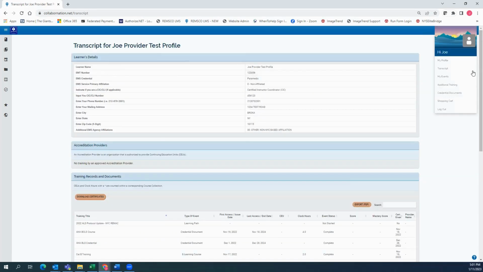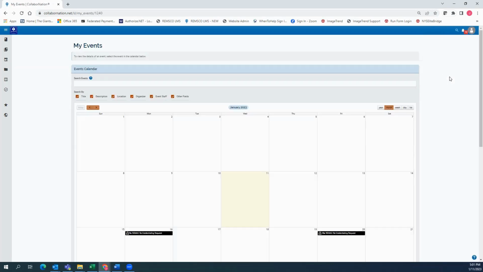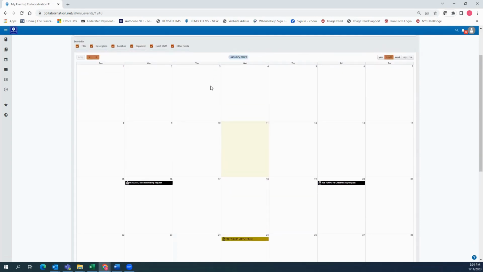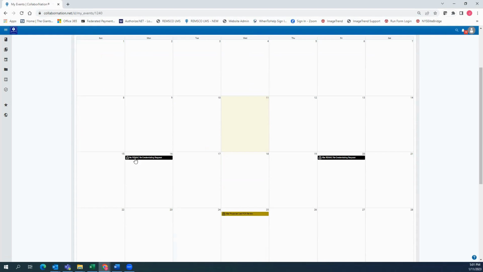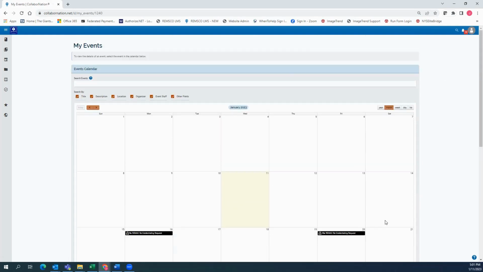Going back to the top right-hand side, the next thing we have here is my events. If you click on my events, that'll highlight any events that you are currently registered for or upcoming events on the training calendar. So as you can see, we have a couple of events here, and we'll show you how to navigate the training calendar shortly and how to register for events.